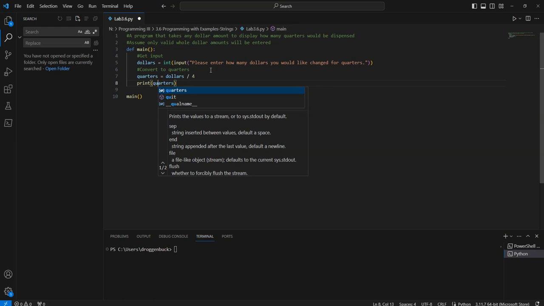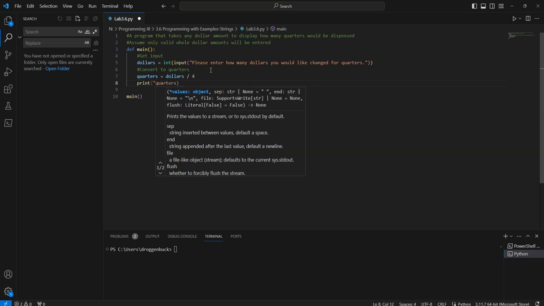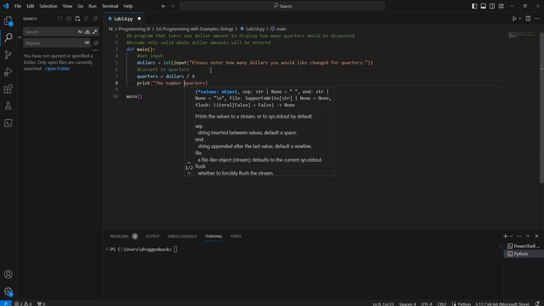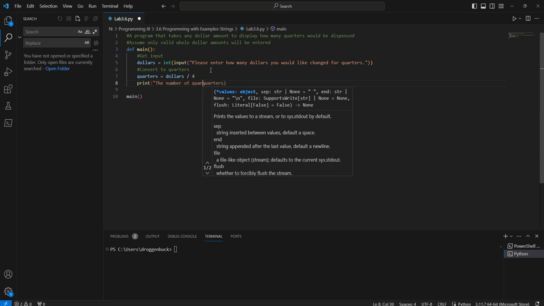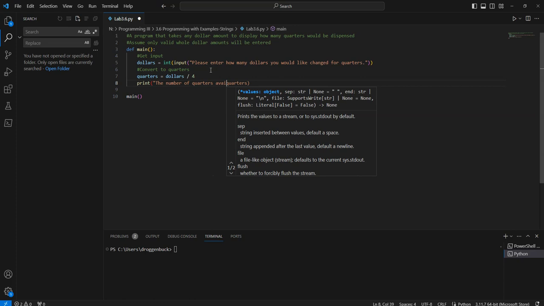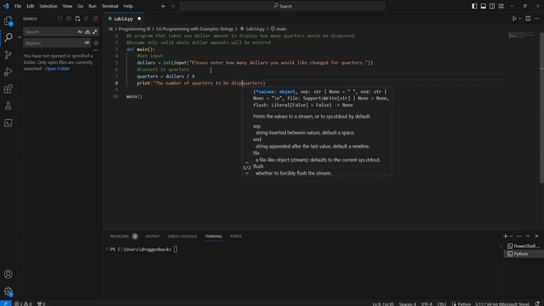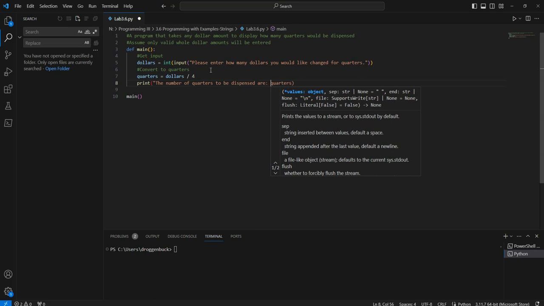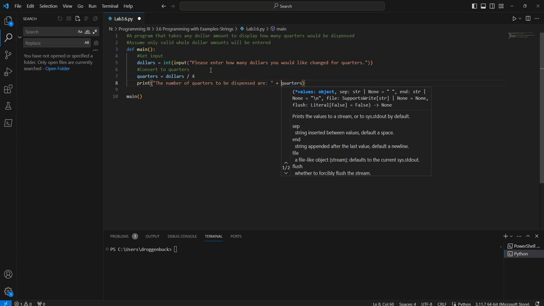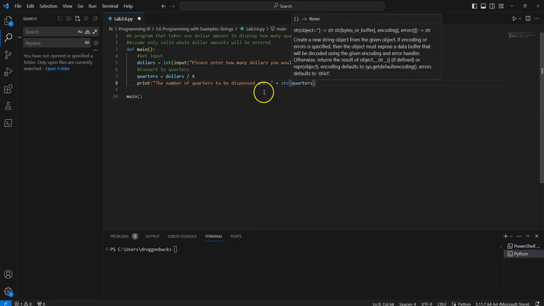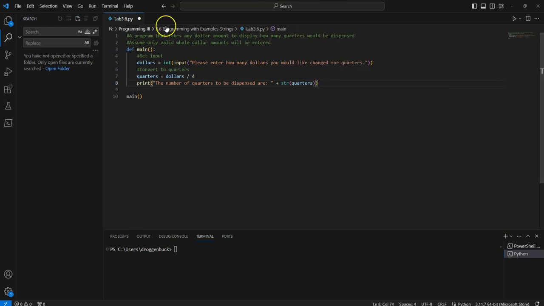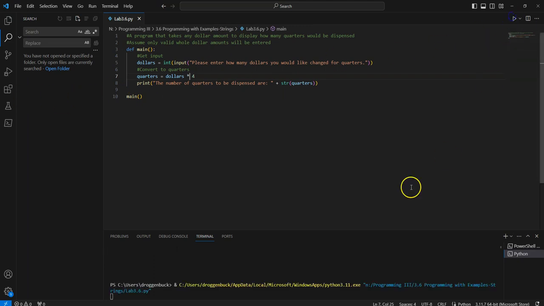And let's actually add a little bit of a message in here. So this is going to be our strings coming into play here. And we can say the number of quarters available or to be dispensed are. And we'll do a concatenation, do a string cast here, because remember we have to do that. And I realized I put divide by 4 when I wanted to actually multiply that by 4. So let's just go ahead and give this a quick run to see what we get.